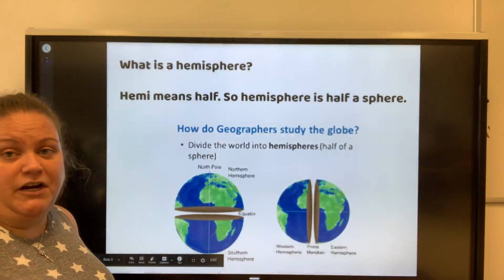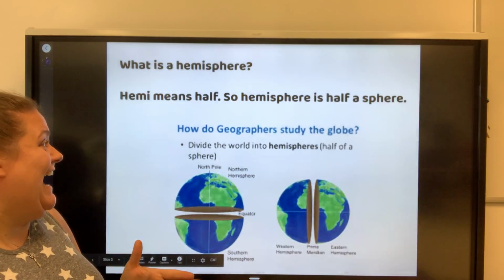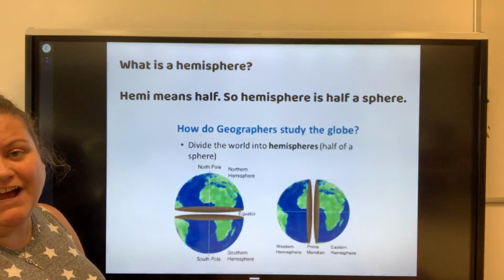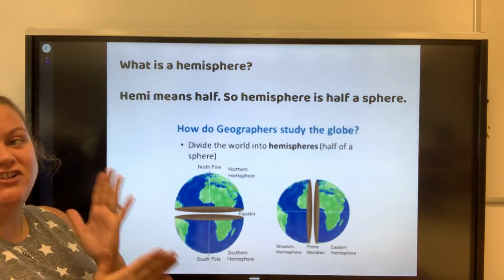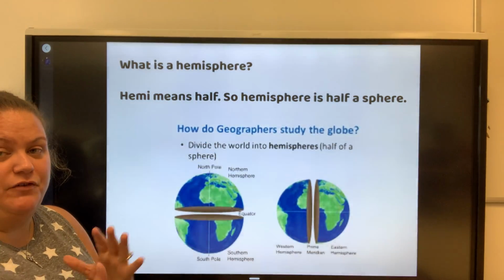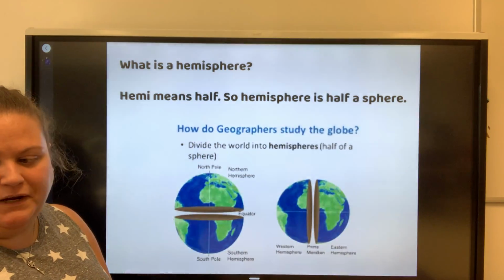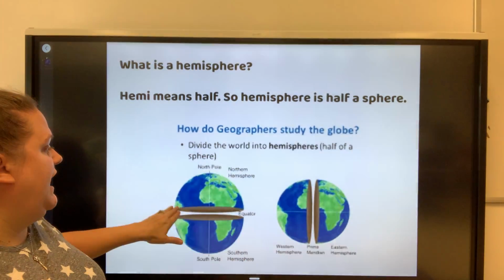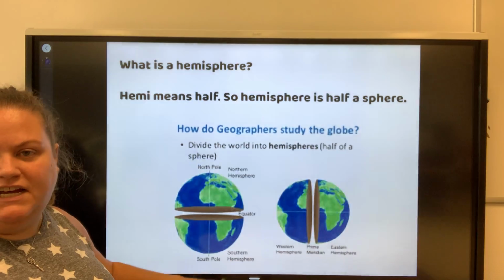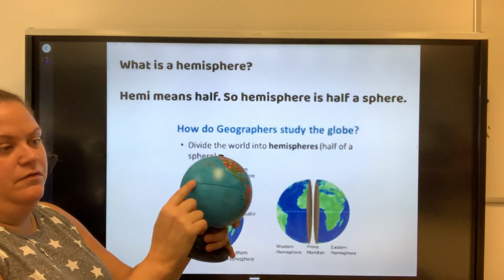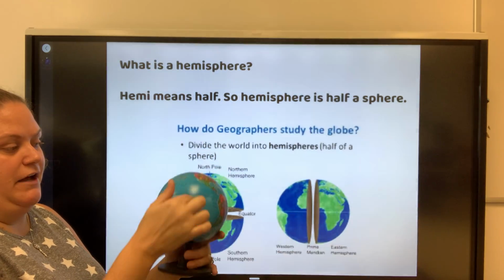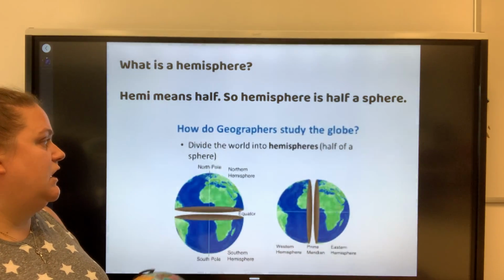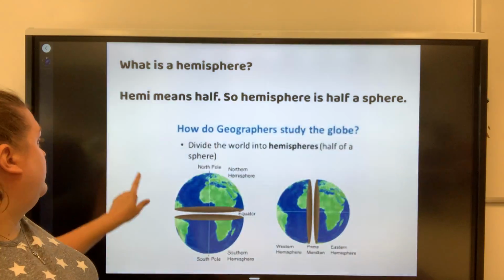So what is a hemisphere? Well, hemi means half. So hemisphere means half of a sphere. So when you're looking at the globe, they've actually cut it into half two different ways, and it almost makes it look like four ways. So one of the ways that they've cut it in half is around the middle, this way around. And another way they've cut it in half is from top to bottom, like this way around too. So we're going to talk a little bit more about those hemispheres.